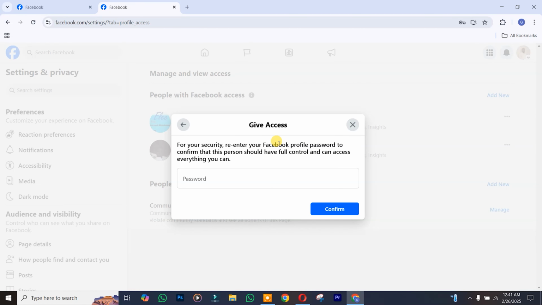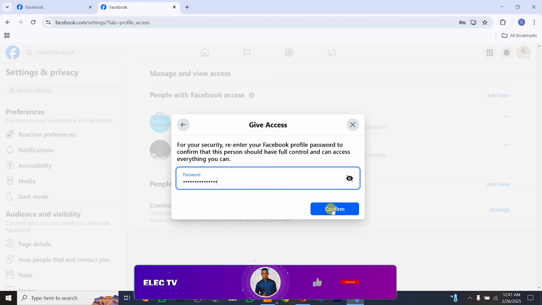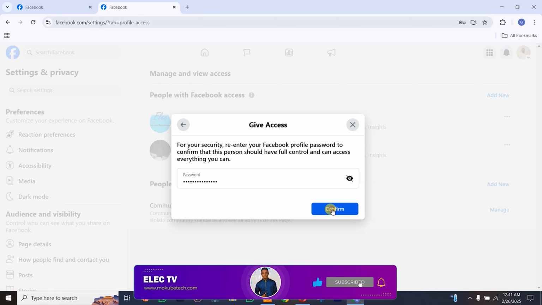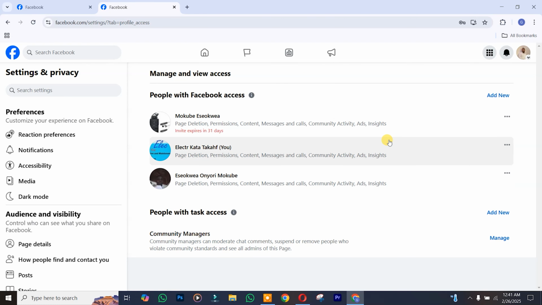So for security reasons, you simply need to insert your Facebook password. Click on next. So Facebook will send them an invitation on their Facebook account, so they will simply need to accept it.